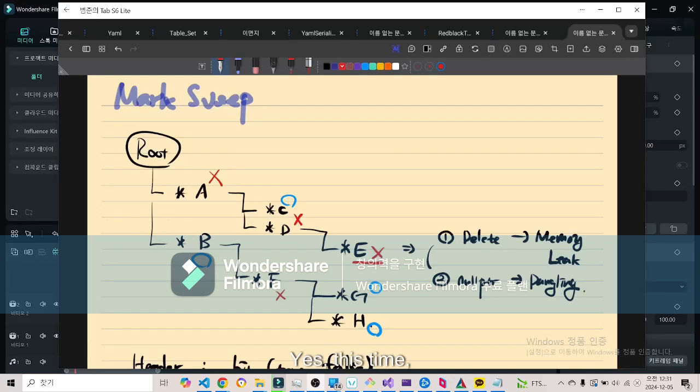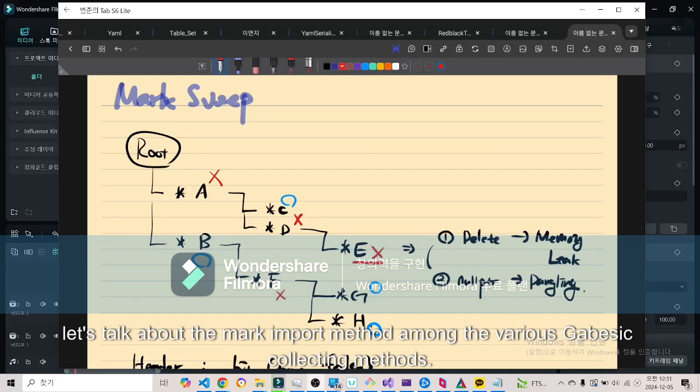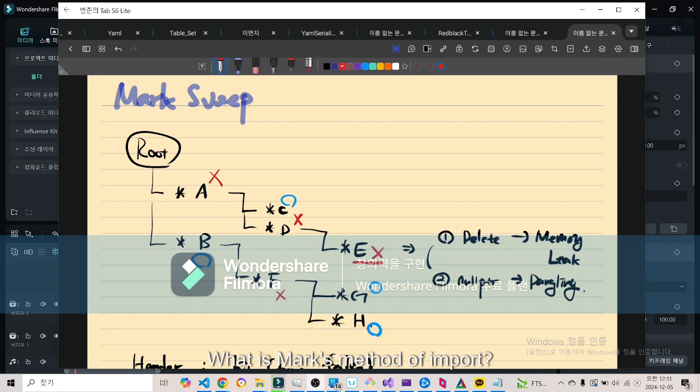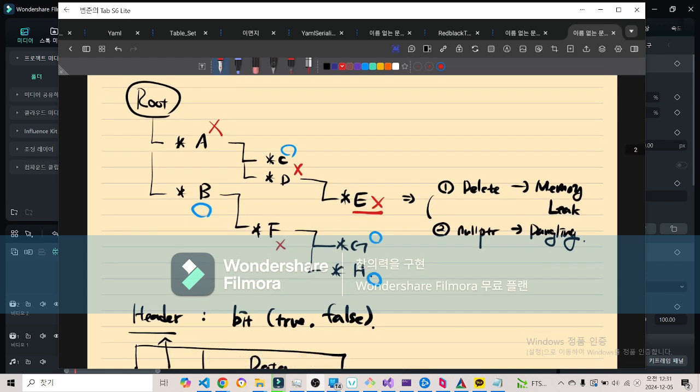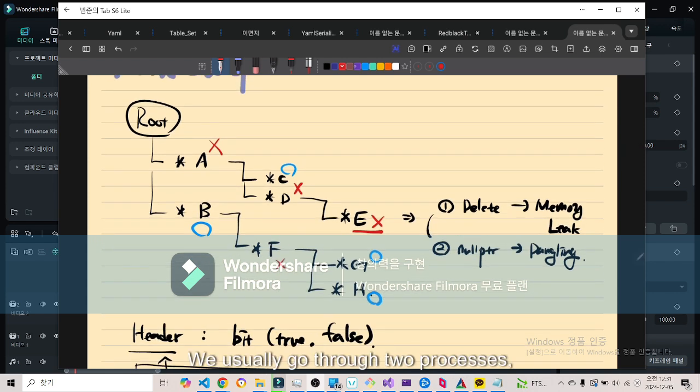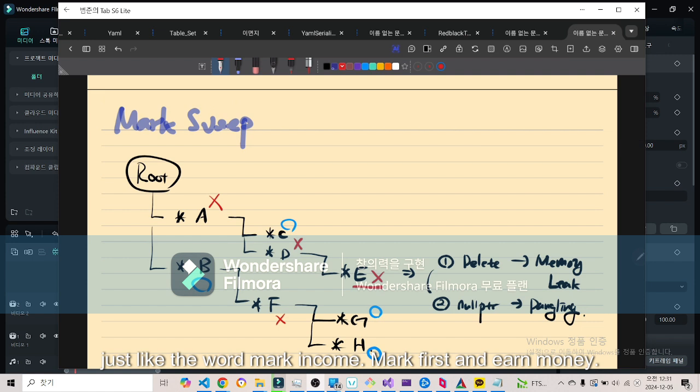This time, let's talk about the mark and sweep method among the various garbage collection methods. What is the mark and sweep method? Just like the name, we usually go through two processes: mark first, and then sweep.